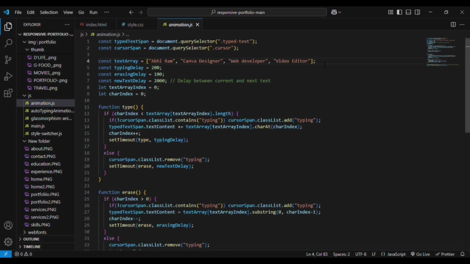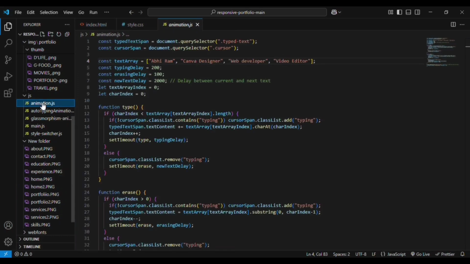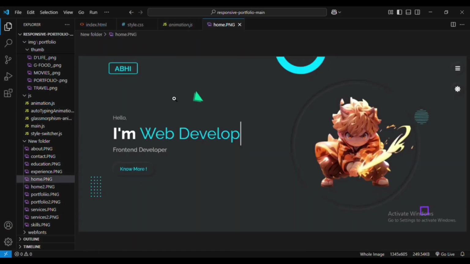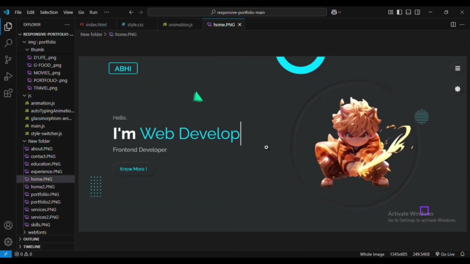In the home section, you can see web developer is typed, right? So that JavaScript is done here by using the animation JavaScript that we have used here. And by mentioning the text array, these values will be displayed in place of this web developer.